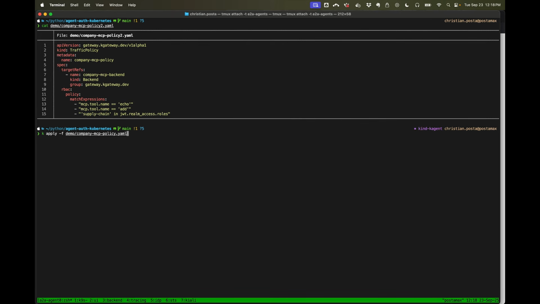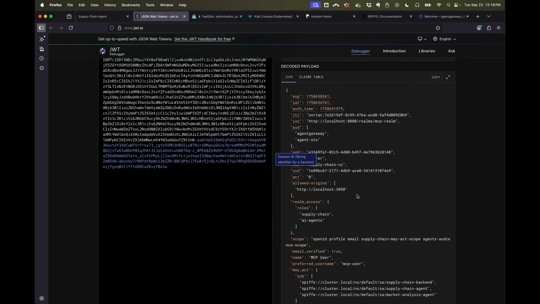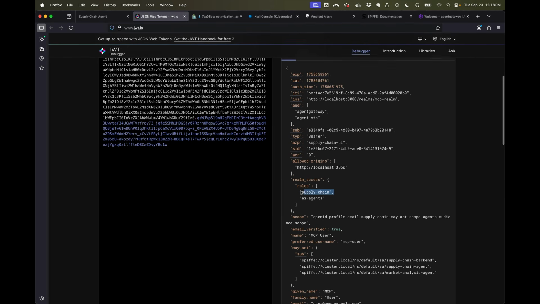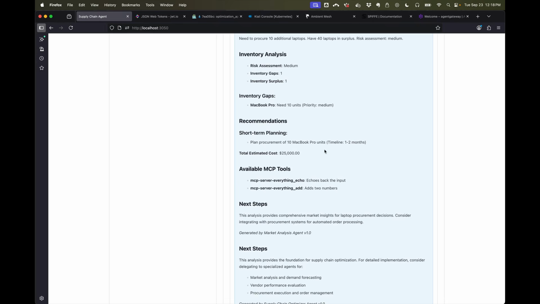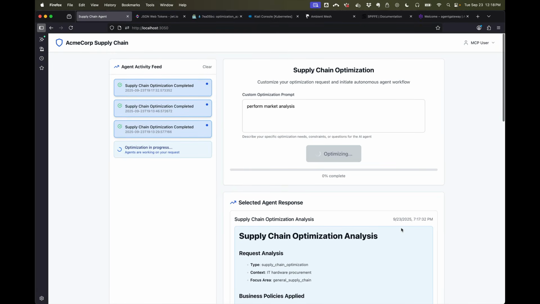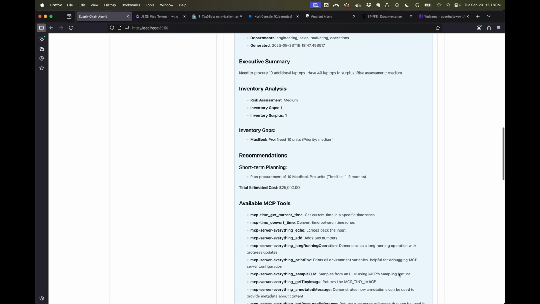So if I apply this, and of course we saw in the token that we do have access to supply chain, right? We're in that role. We should be able to, now if I make a call, we should see the rest of the tools. And we do.